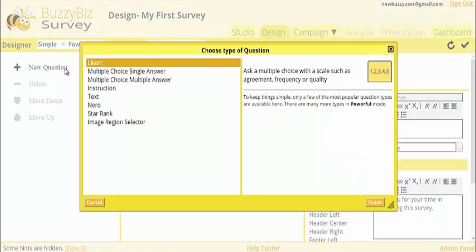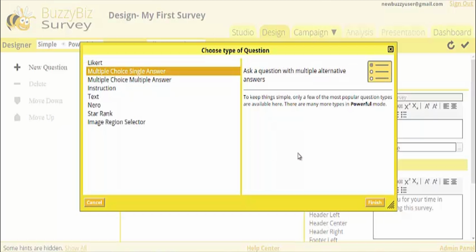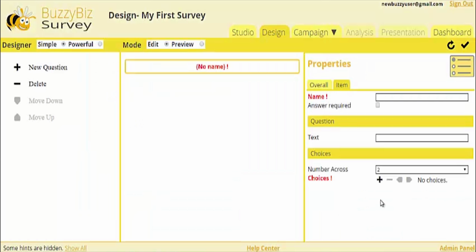Adding a question using the Simple Designer, you can select from a list of popular survey question types. In the video on Powerful Design, we will introduce you to many other question types, survey logic, and actions. This first question type is a multiple choice single answer.